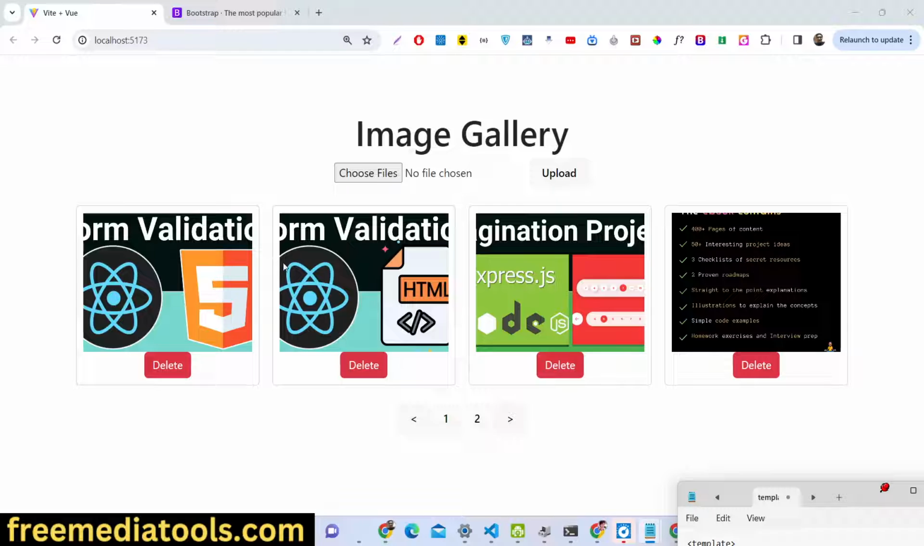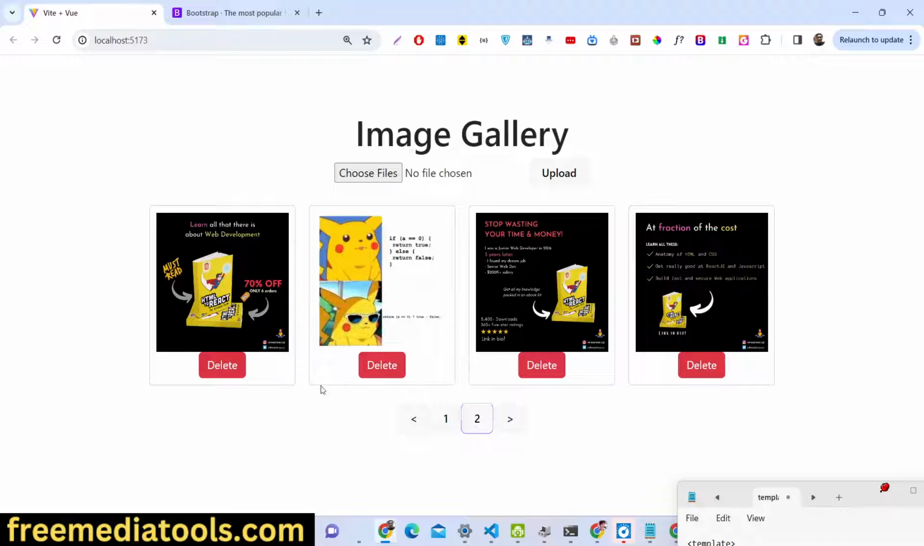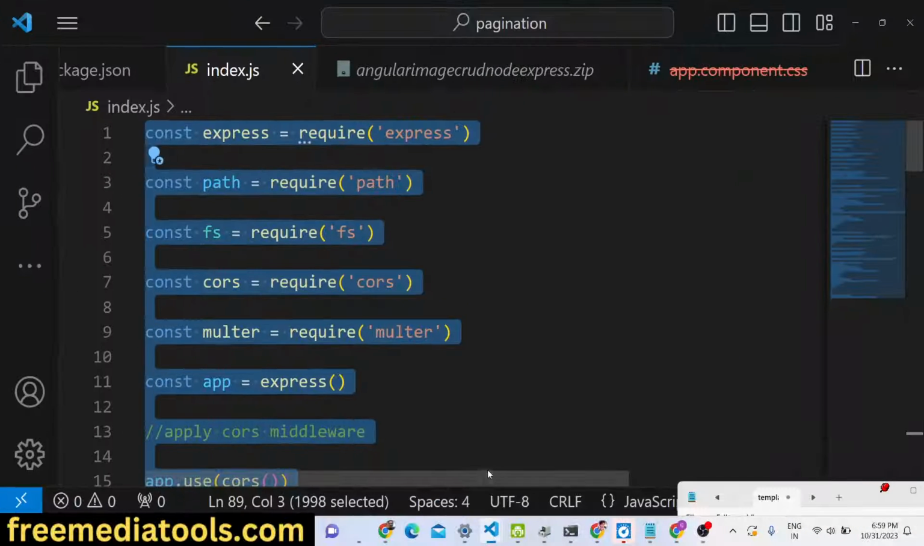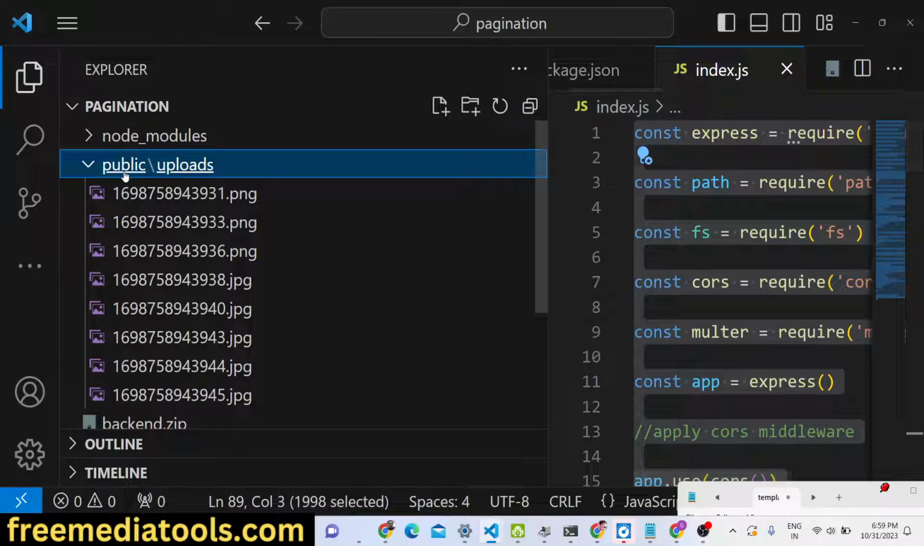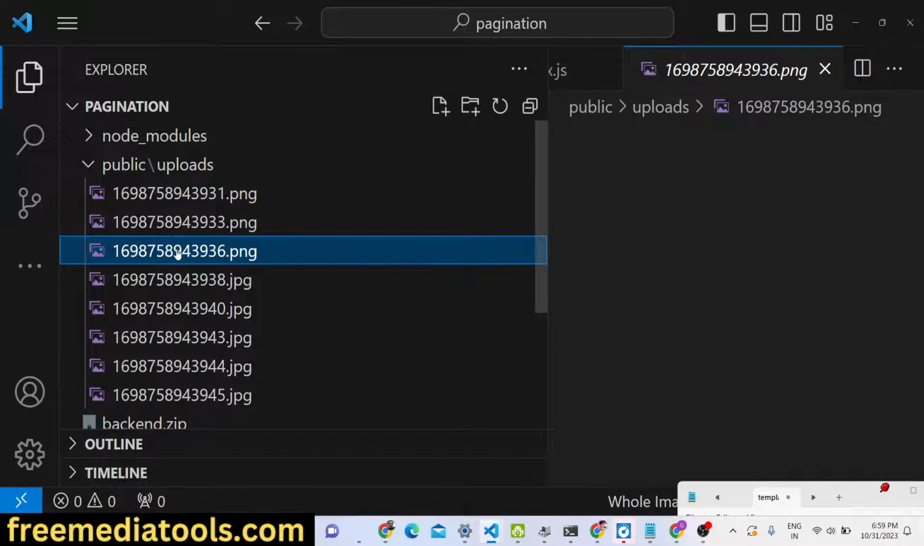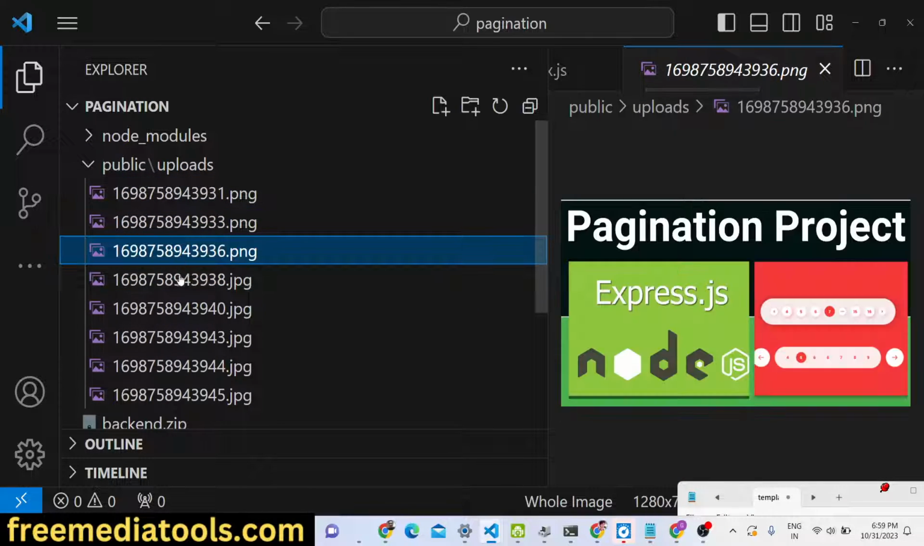On the first page of the pagination 4 images are showing, and below each image we have a delete button as well. If I navigate to the second page, I will see the next 4 images. In the backend we are storing all the image files in this directory, which is public uploads. We are not using a database, we are just storing it inside the folder right here.